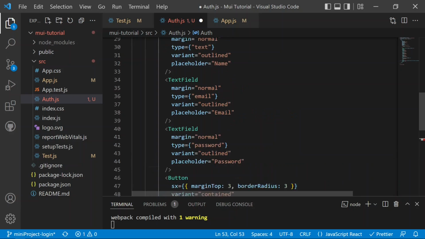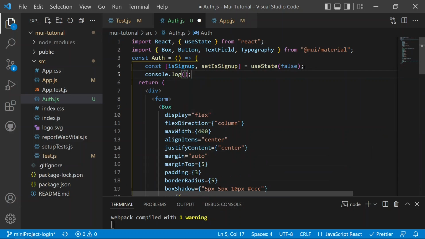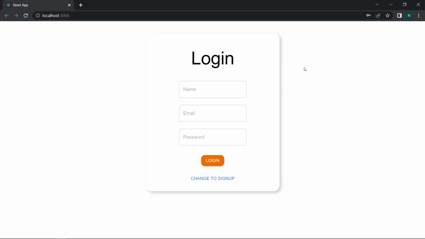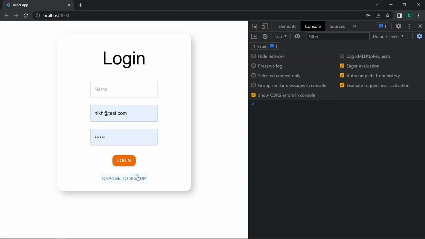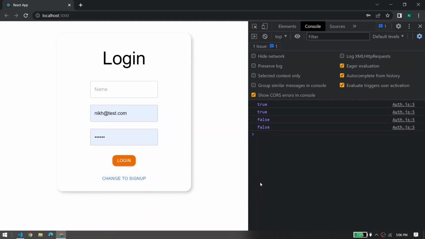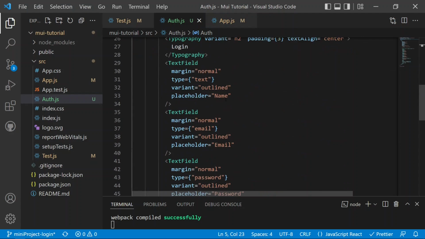So if I now save, and if I now log the value of isSignUp as well, we can just log this isSignUp. So if I now save and move on to the application, once I move on to the inspect, to the console, now we can clear everything from there. And once I click on the change to sign up, now you can see we have the login, now we have the sign up property is true. And once I click on the change to sign up again, now the sign up property will be equal to false.